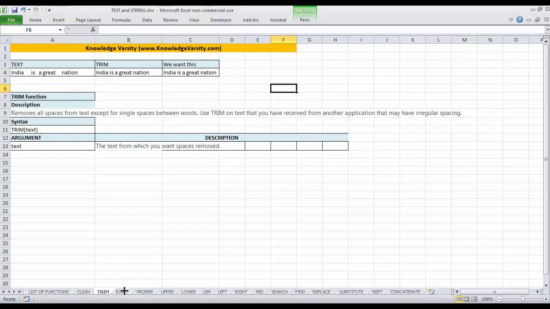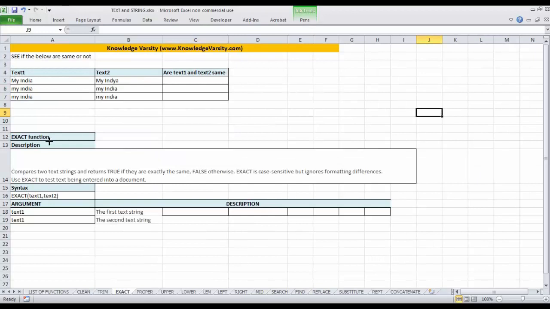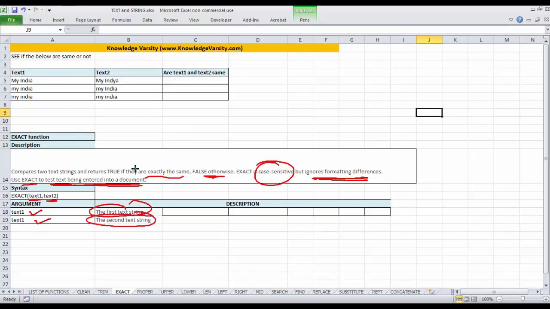Then the next function that we have is the exact function. As we saw, the exact function will compare two strings and return true if they are exactly the same, otherwise it will return false. Exact is case sensitive, but it will ignore formatting differences. Use exact to test the text that is being entered into a document. The syntax of exact takes two arguments, text1 and text2. Text1 is the first string and text2 is the second string.